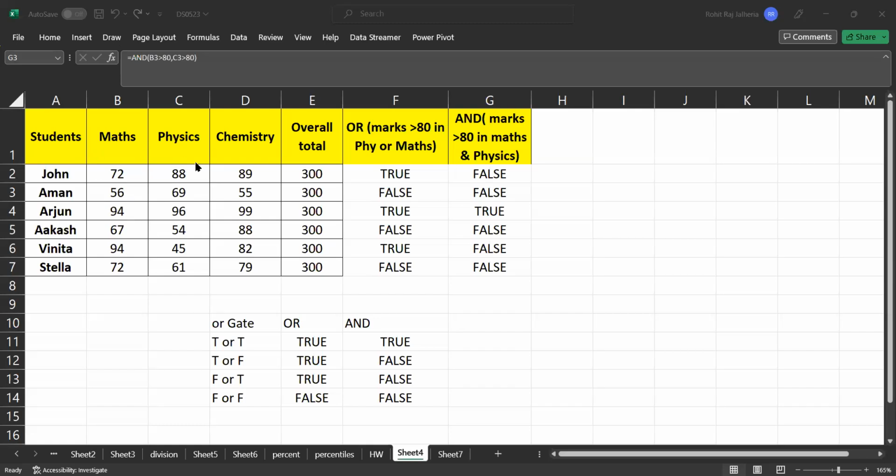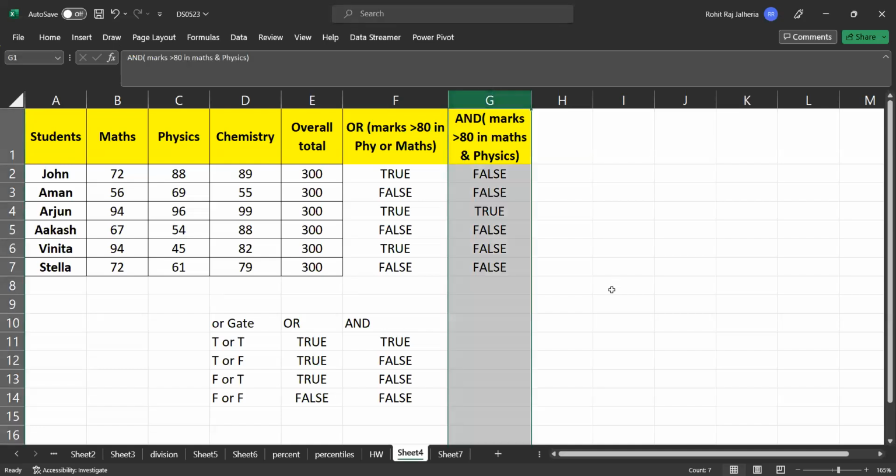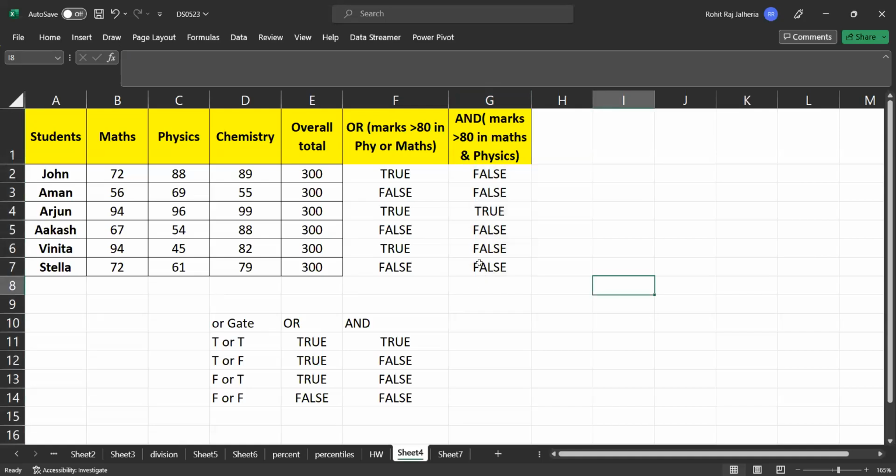The condition will be the same throughout the list of students. We are only checking whether marks in physics, chemistry and mathematics are greater than 80 or not, using the AND conditions in this particular column. So you can alter these conditions and check the relevant output that you are getting.